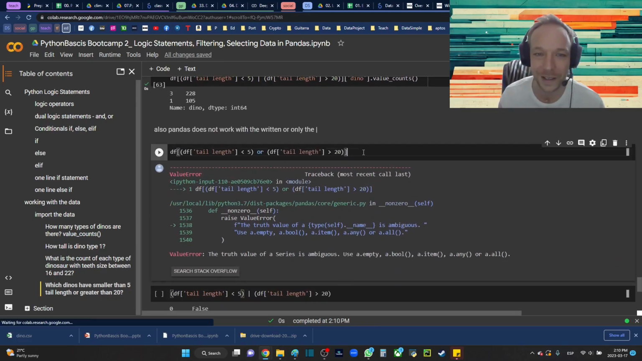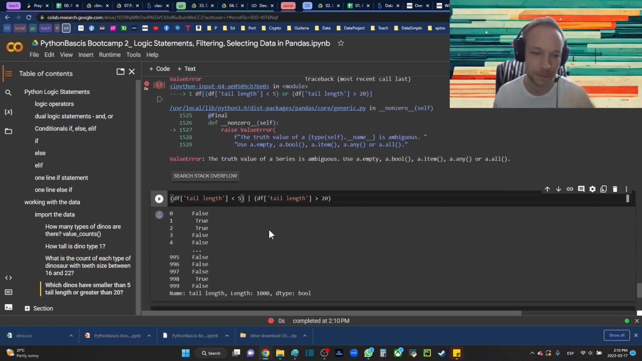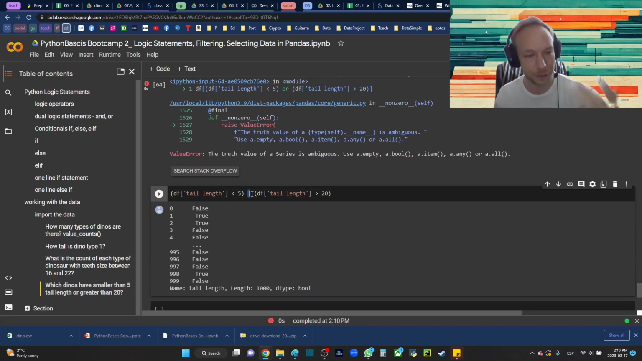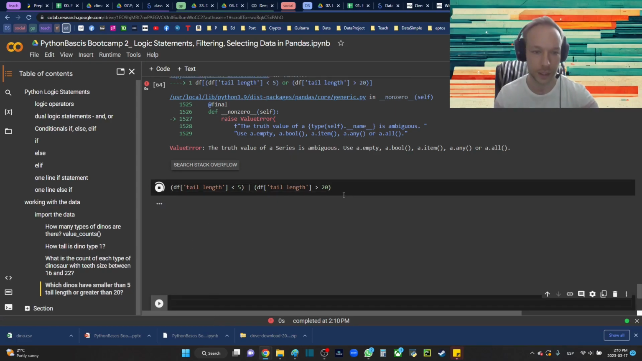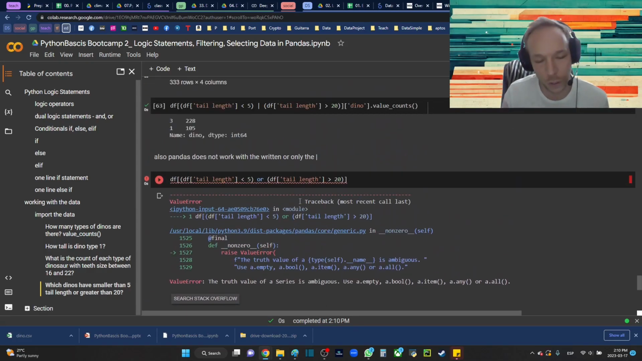Okay. And just to show as well, the written word or does not work in this dual logic statement situation. So again, I just recommend sticking to the symbols for or, the pipe, and the ampersand to do this. It's just a little quirk about pandas.